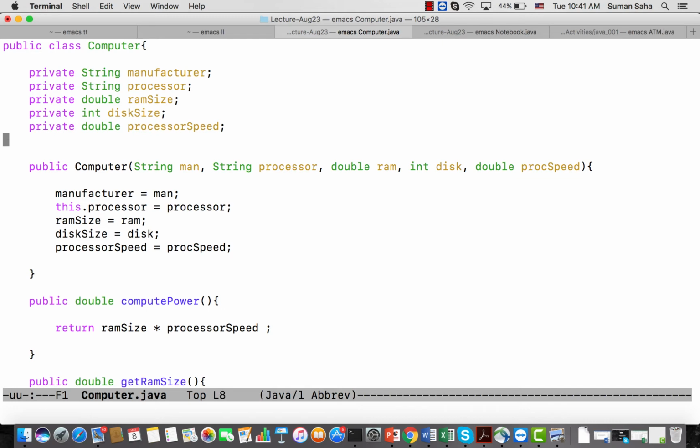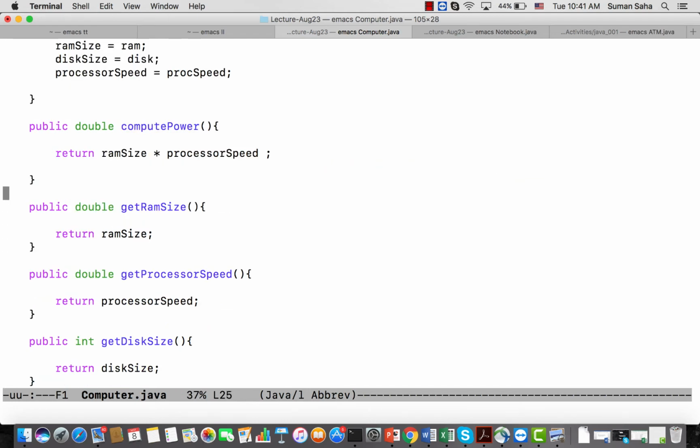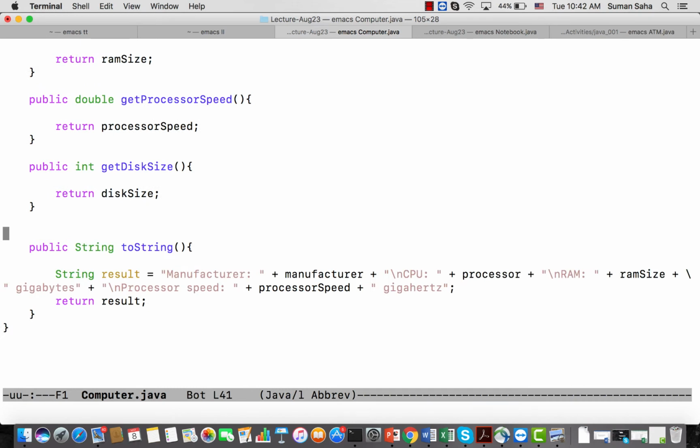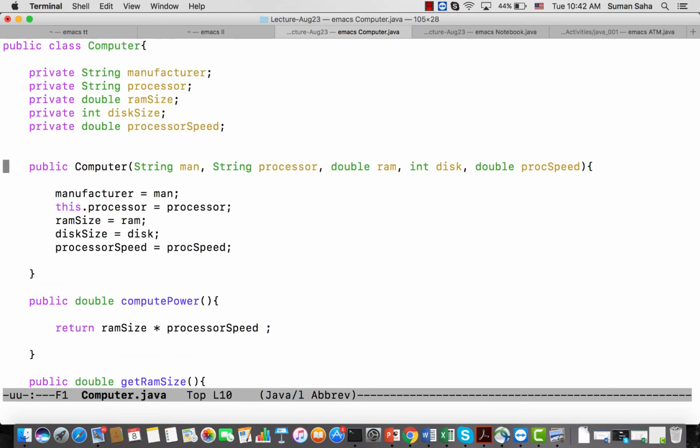Processor speed. Then we have a constructor, and then we have different methods: compute power, to compute the power of the computer, to find out the RAM size of the computer, to find the processor speed of the computer, to find out the disk size of the computer, and finally print that information. So computer is a class that has several members and methods.